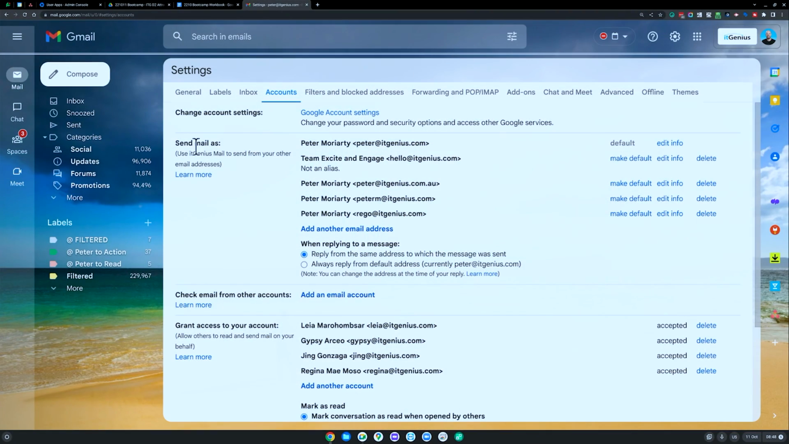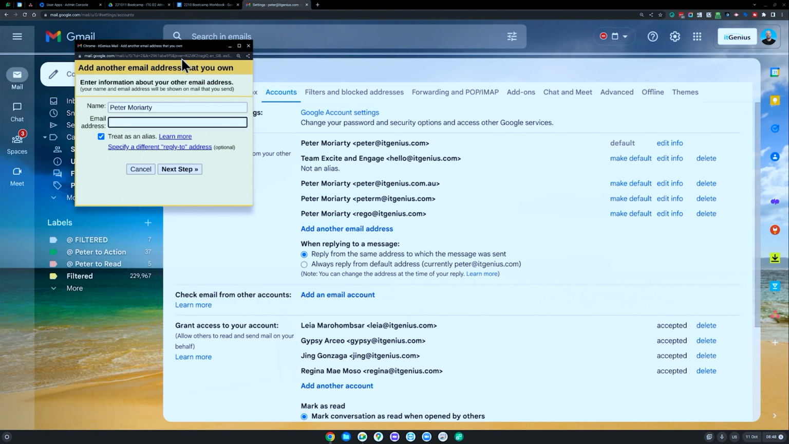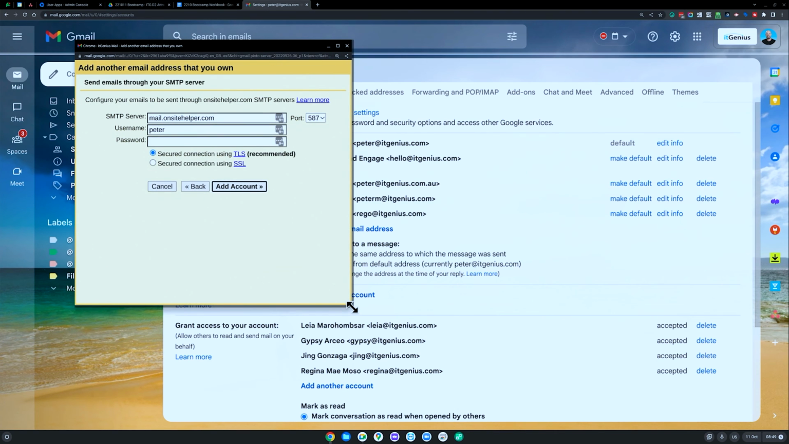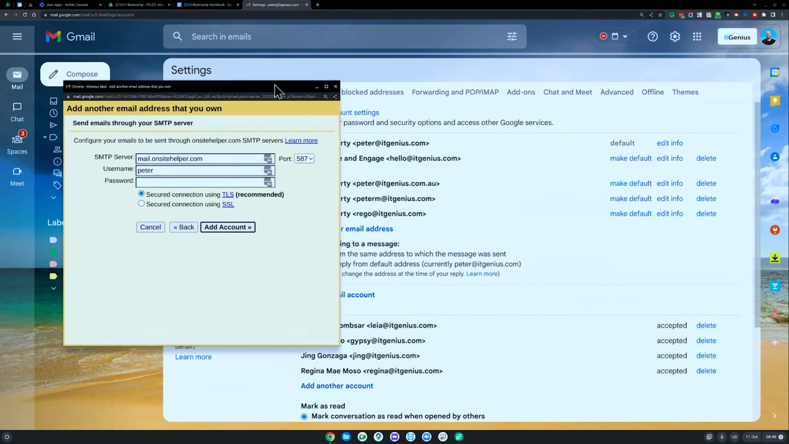So inside my Gmail here, this send mail as is how we're going to set up our multiple email addresses. So let's add another email address here, and I'm going to add peter@onsitehelper.com. Treat as an alias. I've been working with Google Workspace for, I don't know, 13, 14 years, and I still have no idea what that is. I've read the help article a million times, but I don't know what it means. And this is actually going to ask me to configure mail services.